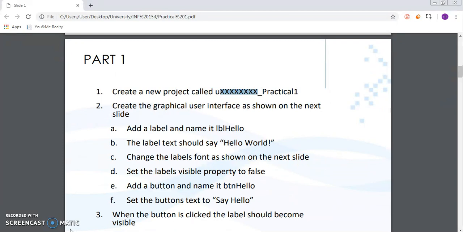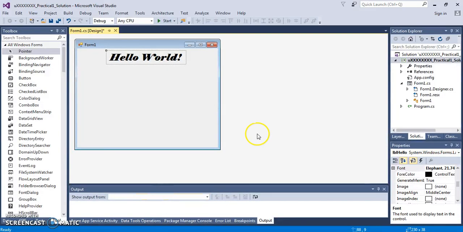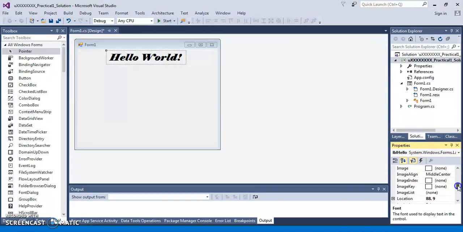Let's see what the next instruction says. Set the label's visible property to false. So again, make sure I've got my label selected. I'm going to look for a property called visible. There it is. Now all I've got to do is set it to false.